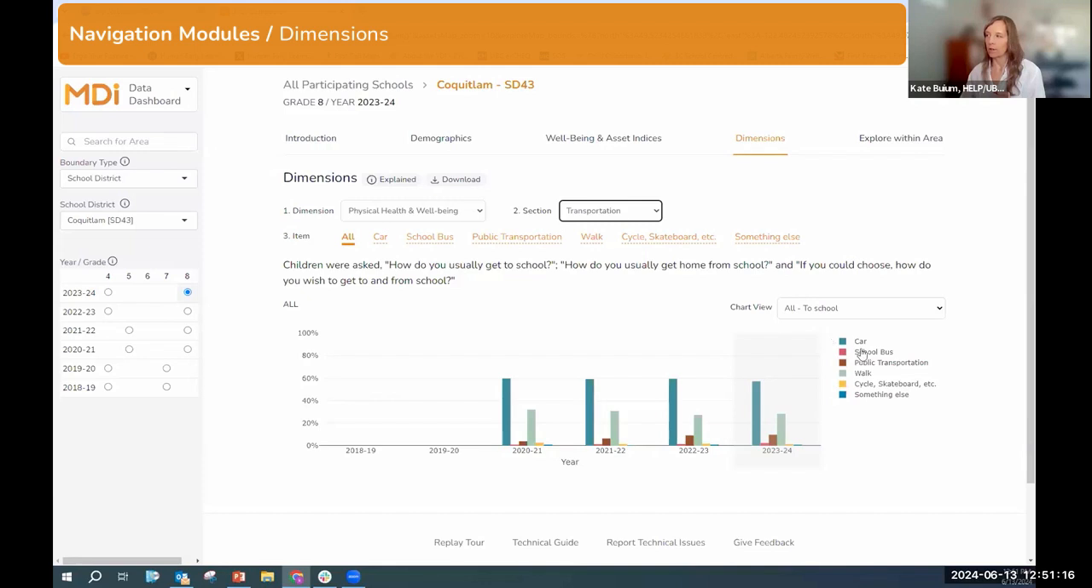And what do you notice? You notice that teal blue color, which is car. So lots of students in Coquitlam traveling to school by car. This lighter color here is walk. So watch what happens. Whenever you see a little arrow like this in the dashboard, it means there's more. So click down and find more. So this is how they get to school. Keep it in your mind.